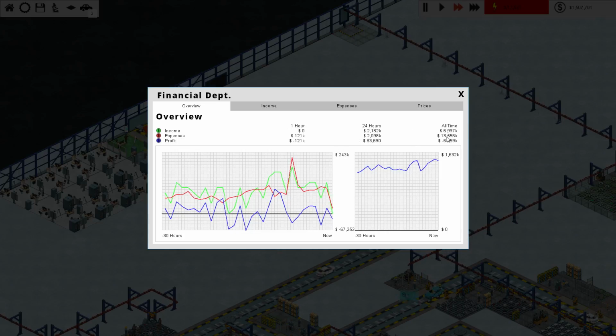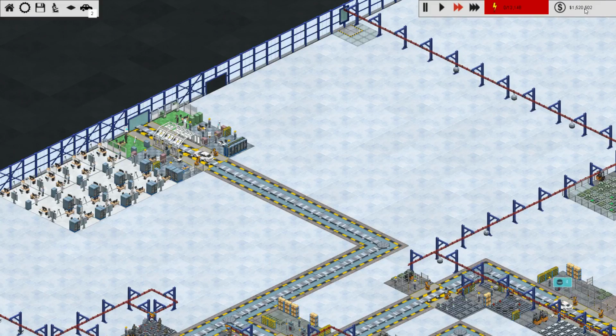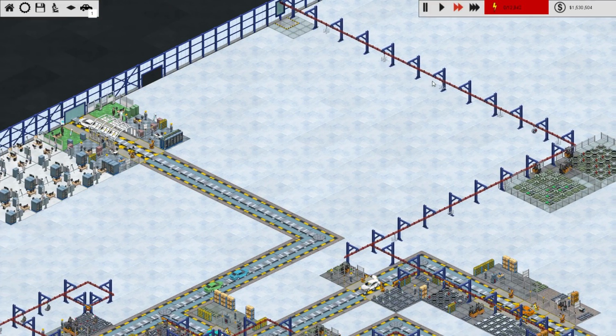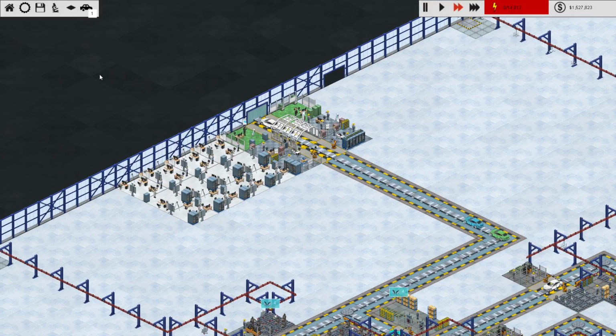So overall, we've lost $6.5 million, but I don't even think that's accurate, because we were down to 700,000. We started with 2 million, but we've made some pretty decent returns on our investment there.